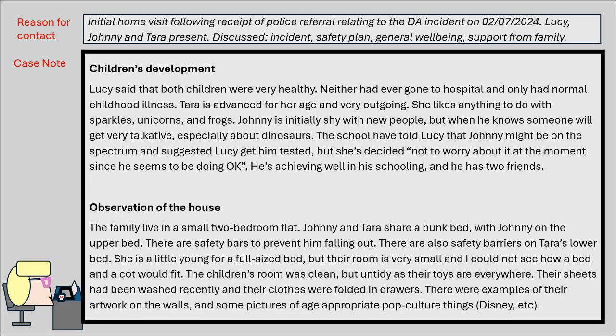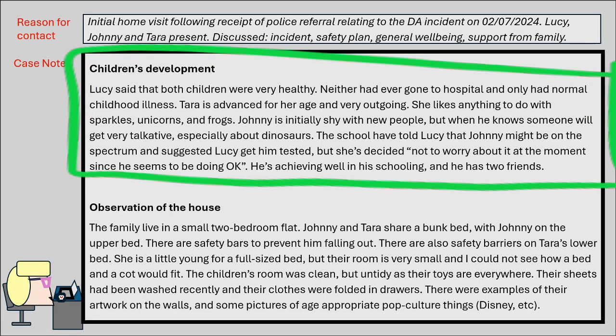Children's development. This is very basic, but at this point, basic is good enough. Suzy can go into more detail later on. So she's written enough here to show that she had a conversation with Lucy about the children and took out the important information from that conversation.